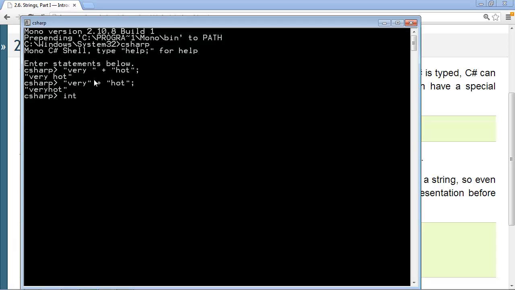So int x equals 3. Then I can look at "here is " plus x. And of course this is an int, but what it produces is a single string. See, it's in quotes, and this is the string representation of 3.